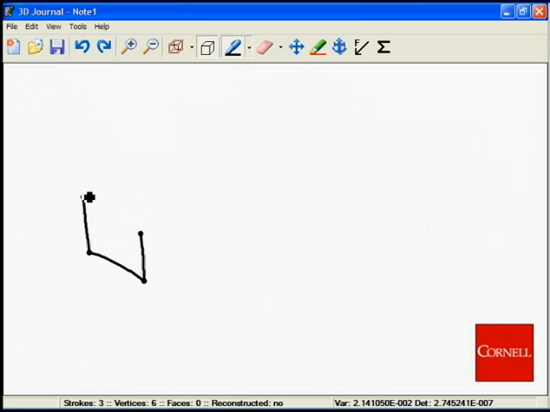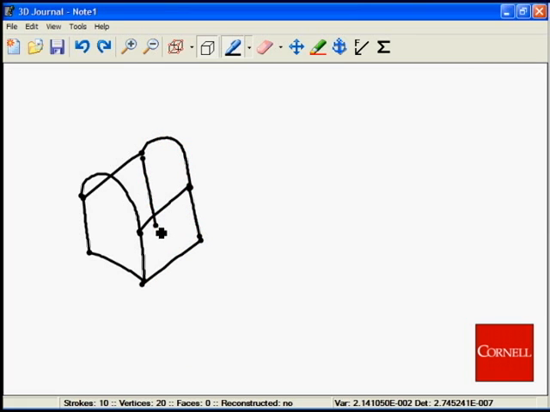Curved strokes can also be included directly without having to be interpolated from an object's faces. In this case, the user is attempting to sketch a lunchbox type shape. The 3D journal application attempts to reconstruct the position of each curved stroke by using the object's features.